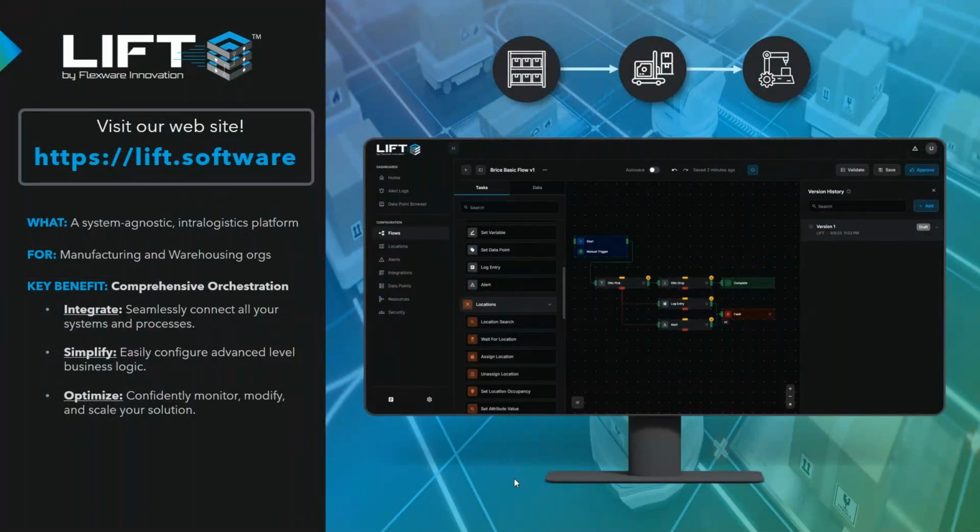Thanks, Will. Got a couple questions to go through here. The first one is, is there a preferred or recommended sequence of Flexware products? So looking beyond just Lift, but looking at Spark MES, Lift, Spark SCADA, Ignition, how does all of that work together?